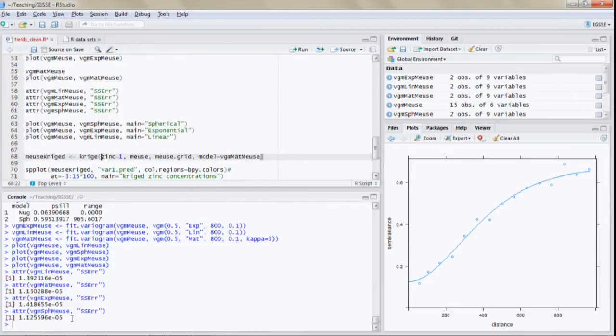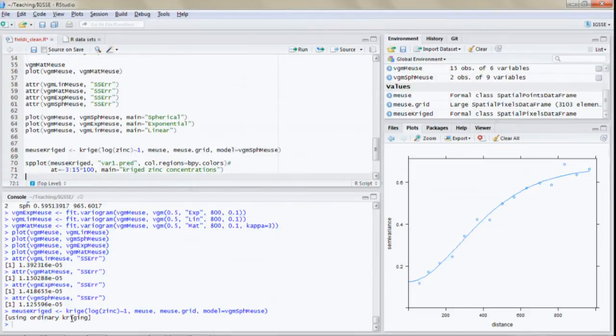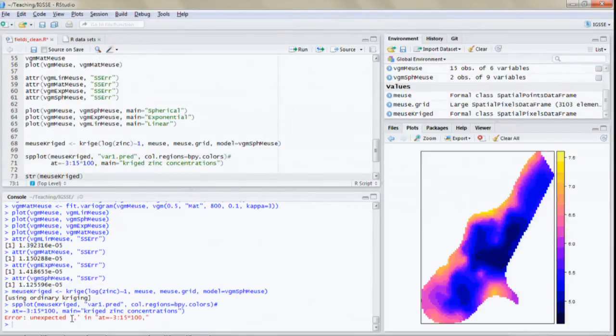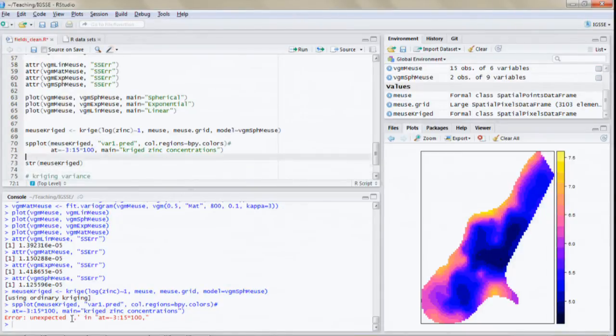But for the kriging, of course, we would have to provide log zinc as well, because otherwise the krige function wouldn't know that it's a log transformed variogram and would try to make some sense out of the other one. And this is spherical, we decided. And here's the map that we get. But now this map is still on the log scale, and we have to back transform it to something more useful.